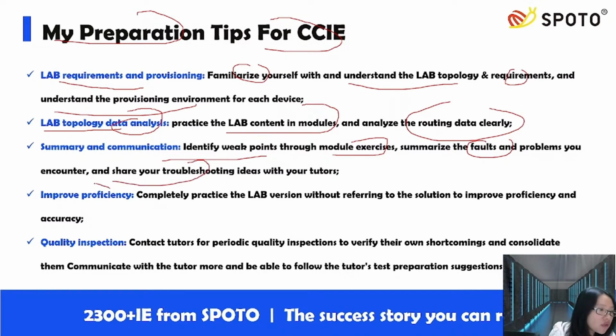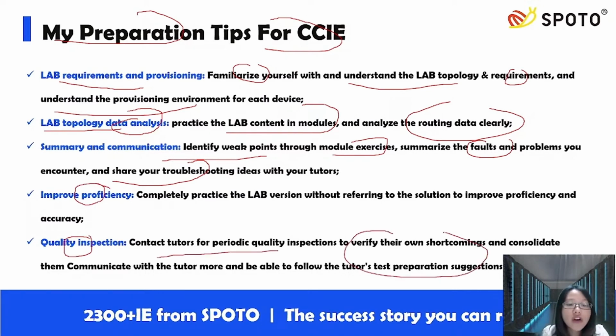Third, improve proficiency and quality inspection. Contact the tutor for periodic quality inspection to verify your shortcomings and consolidate them. Communicate with the tutor more and follow our test preparation suggestions. So these are my exchange experiences with CCIE students. I will help you to pass the CCIE exam.